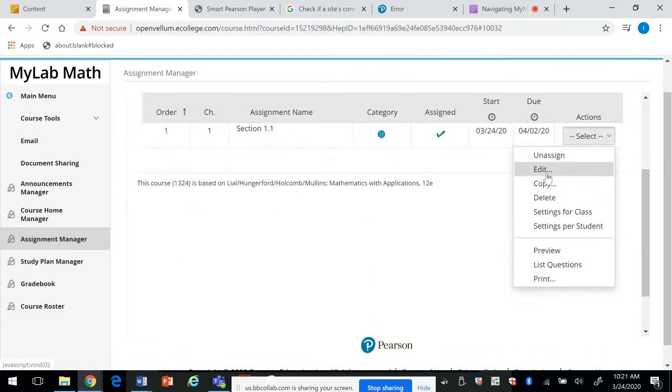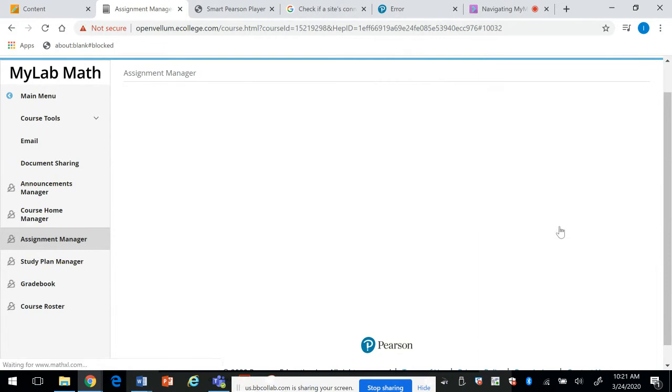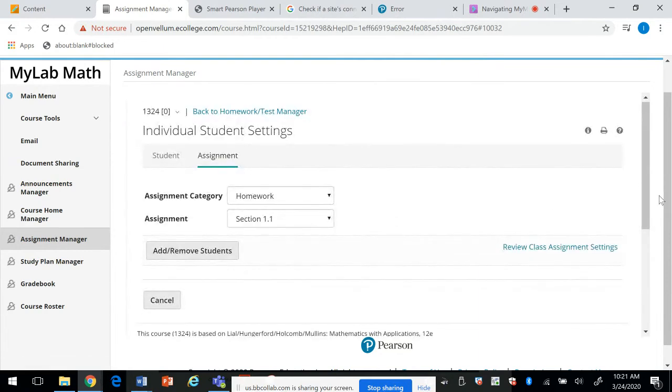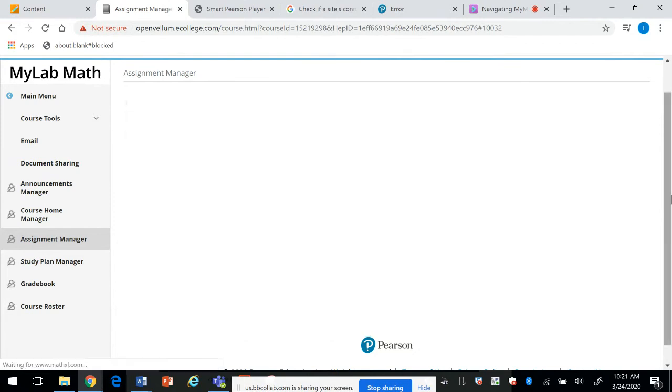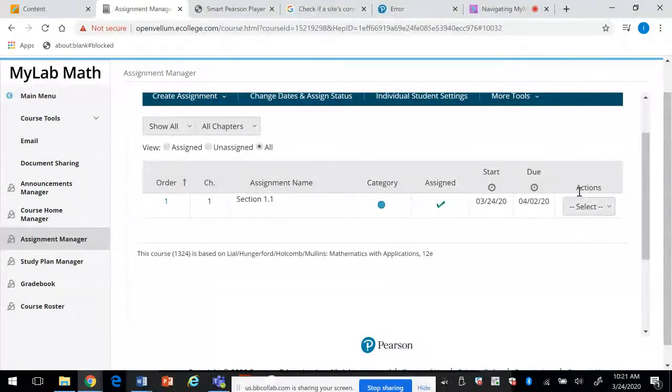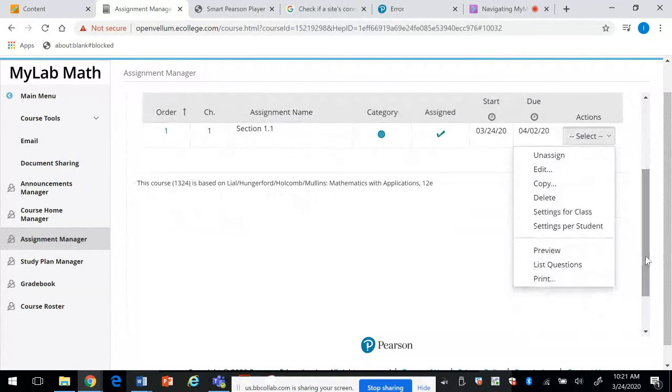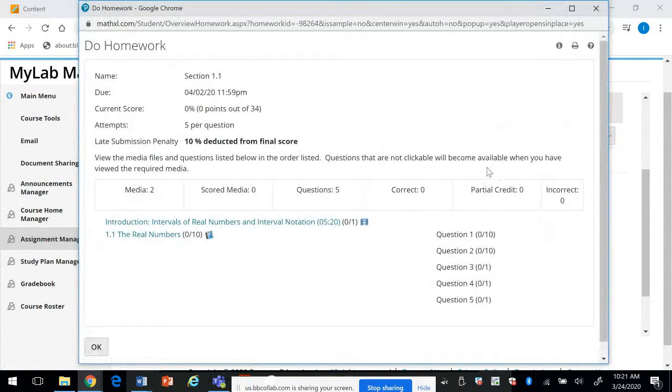You can edit it. You can copy it to, for example, if I make a test and I want to use it as a review, then you can just copy it. You can do settings per student. So let's say a student emails you and says, I have a situation. Then you can select them and give them more time. But what I want to do next is view it as a student. So I'm going to preview.